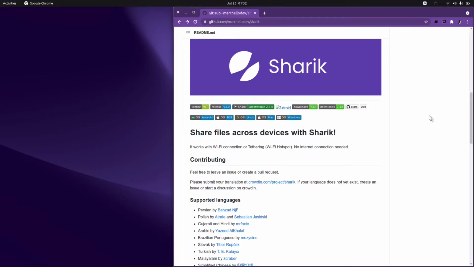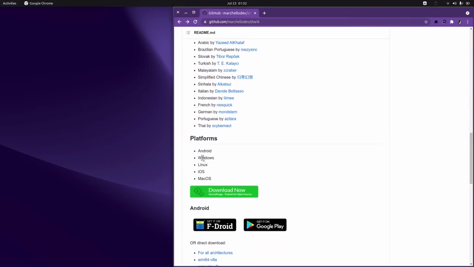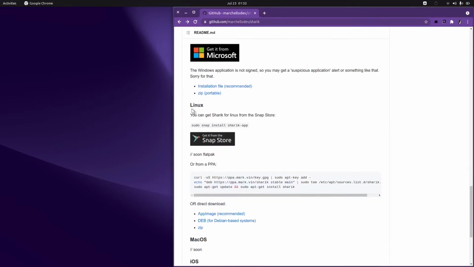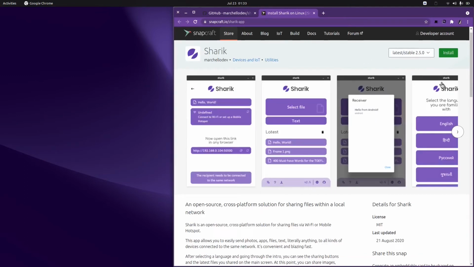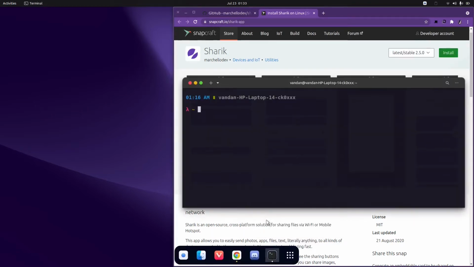So Sharik is a simple application that is available on basically all the platforms, but today I'll be showing you through Linux and iOS. So head to the Linux section and we just want to install it from the Snap Store. To install it, just hit the install button and copy this command and paste it into the command line. Enter your password and it should begin installing.